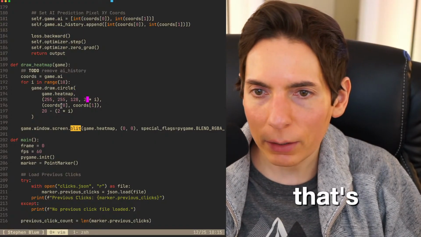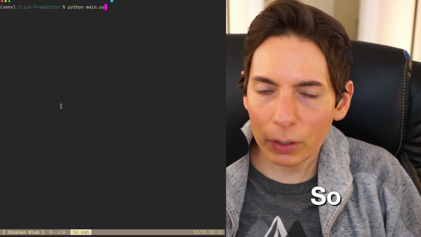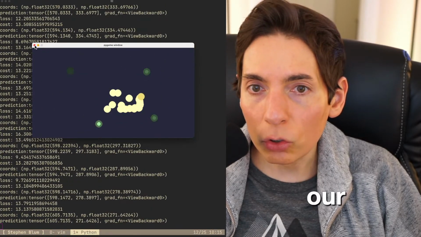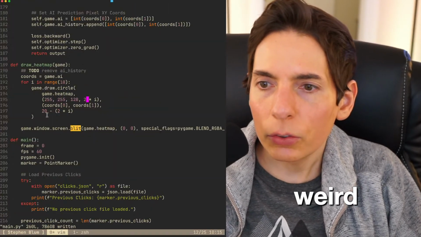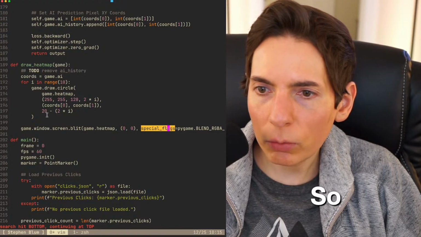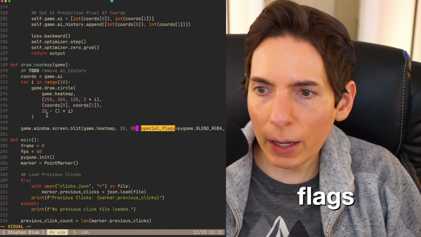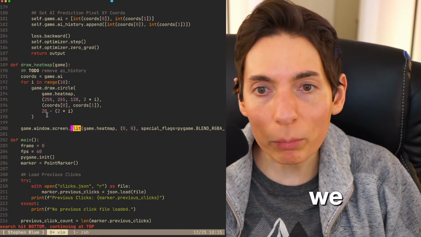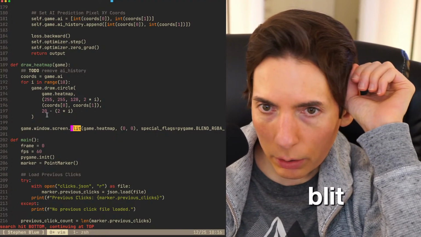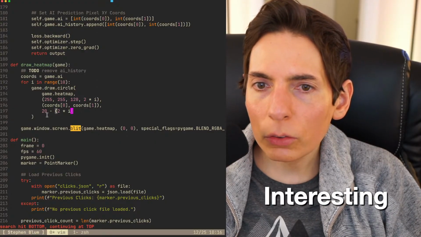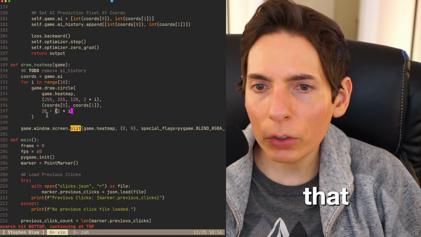So that's our plan. So let's see here. Is that going to be a different color? So all of our alpha is gone now, which is weird. Let's see here. Special flags. So we only have one special flags. Let's add the special flags everywhere. Let's do blit. Oh, we only do one blit. Interesting. Can we do that here?